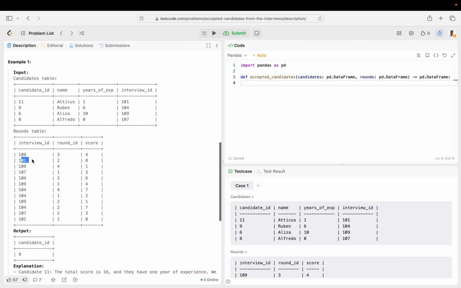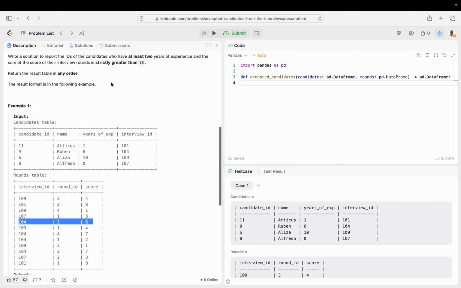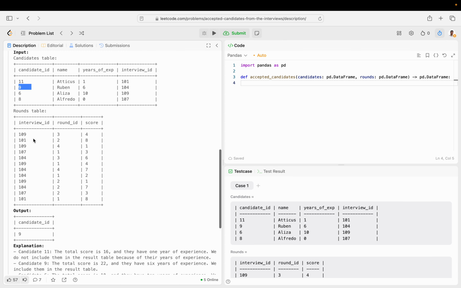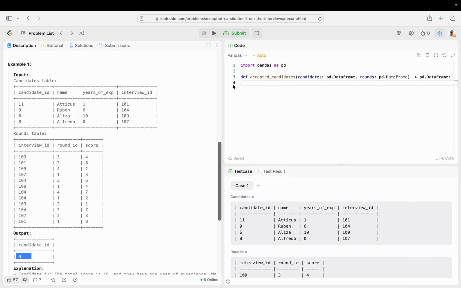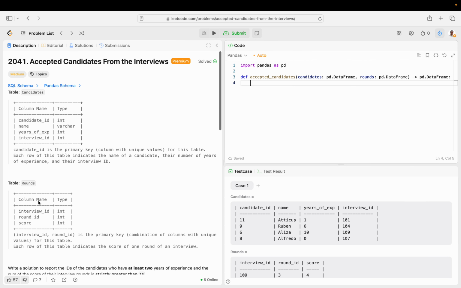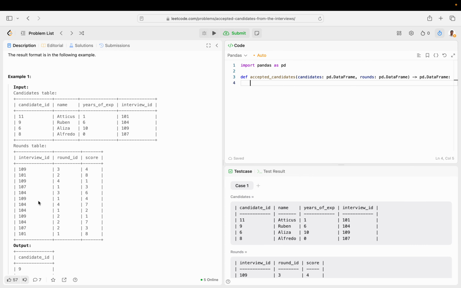And then we do this for each interview ID. So for example, for 9, that's valid because 4 plus 2 is 6, 7, 13, plus 2 is 15, and plus 7, that's bigger than 15, strictly greater than 15. And at the same time, 104 has 6 years of experience, so that's why candidate ID 9 is inside of the result. So you do this for each of the interview IDs, and then you would just return the data frame. So pretty straightforward, I thought. And again, I was able to solve it pretty quickly on my own here.